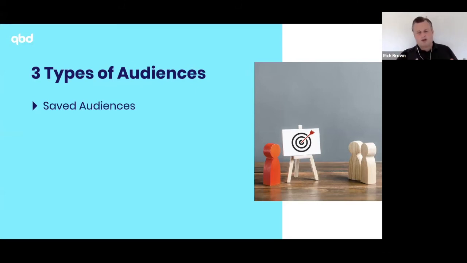So it is worth going in and checking where these things are, because some of the things that you want to target might not be available, but there'll be a lot in there that you don't realize just how effective this is. So saved audience is the basic one, really, where you can go age, gender, location, and interests.